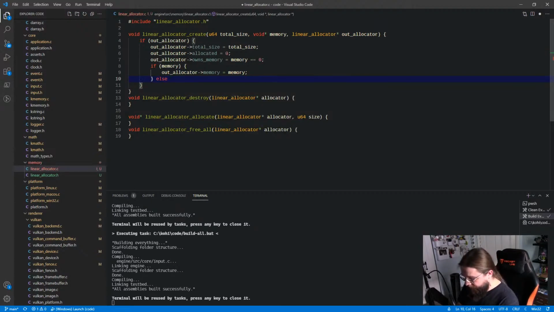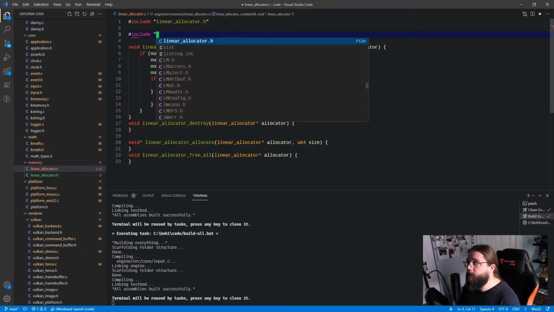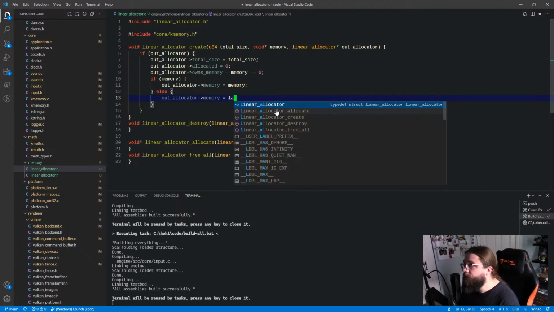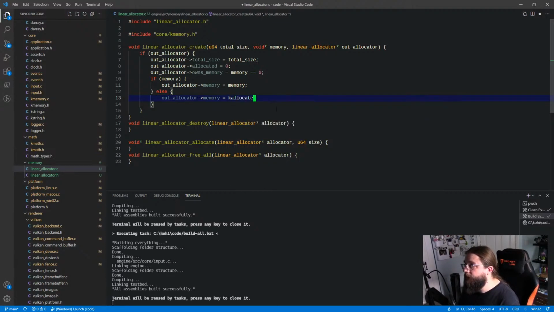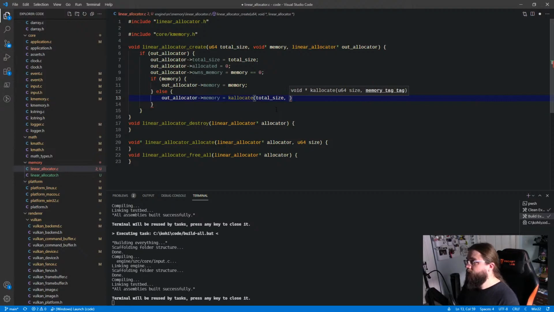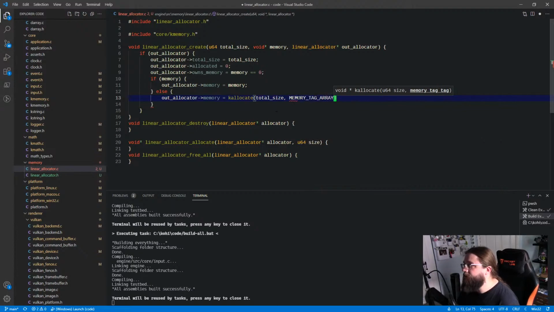Otherwise, we will need to allocate some memory. So this means that we need core k memory. Okay, and now we will say out allocator memory equals k allocate, and we're going to want total size, and we're going to want a memory tag. We're actually going to want to probably set up a new memory tag for this. Yeah, I'm going to set up a new memory tag for this.